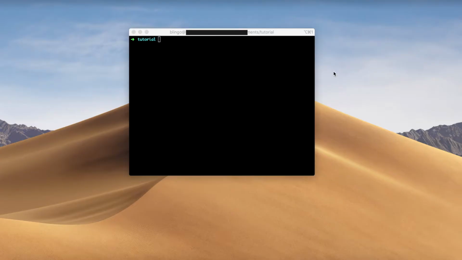Hey guys, so in this video, we're going to be creating a React app by using create-react-app. Create-react-app is an npm module which can be used to create a React app with minimal configuration. So let's get started.